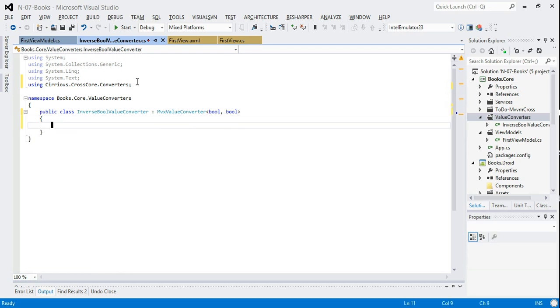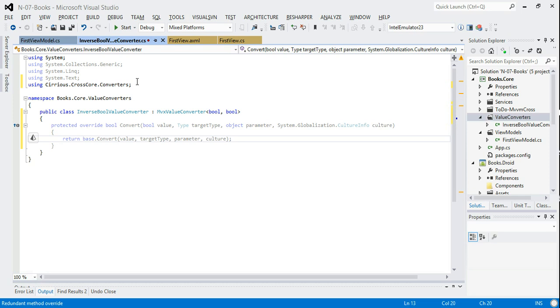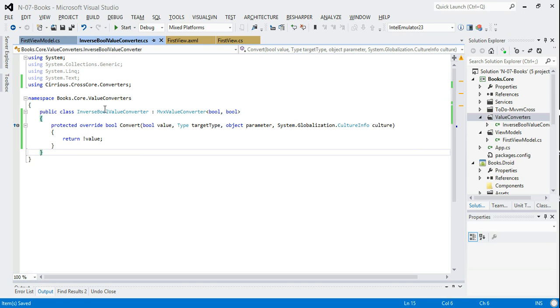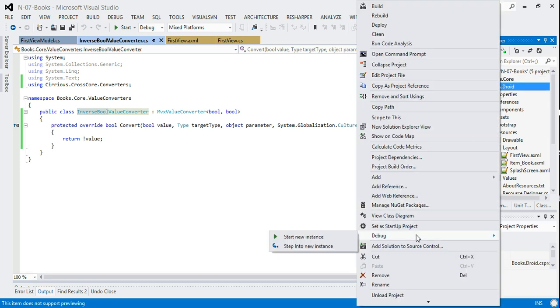What I'd like to do is override the Convert, and I'm just going to return not value. Oh, I don't even need the bool because it's going to do that for me. So that's my inverse bool. If you've watched part 4 of this N+1 series, you'll know all about these value converters. Just because they're declared there, it's going to be picked up by default in Droid and Touch. So we should now be able to run this.